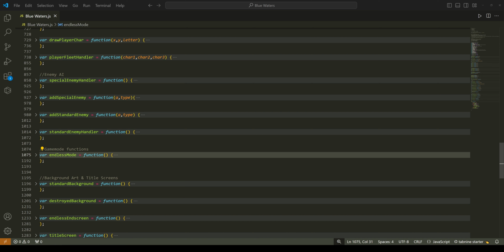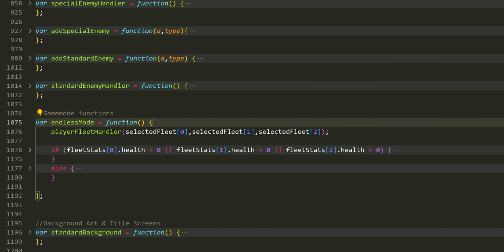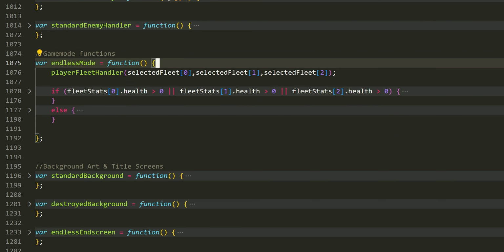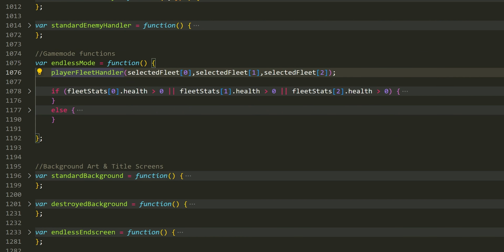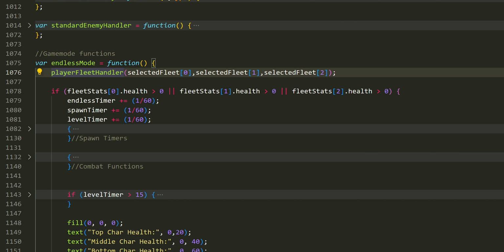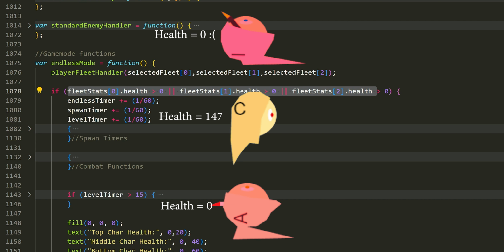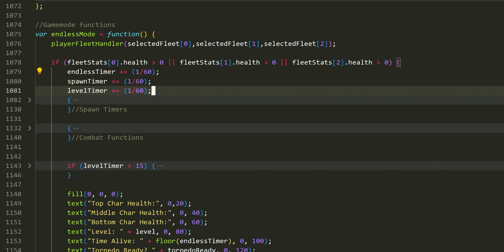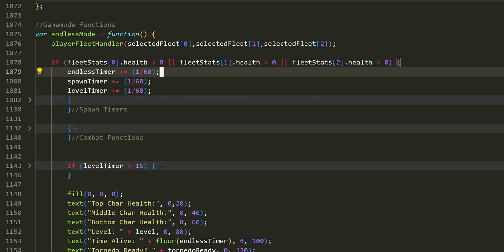Alright, so now that we have talked about pretty much everything we need to have for gameplay, this here, endless mode, will kind of just combine all these functions into one. We'll move selected fleet into the player fleet handler, so we have that there. And if at least one of your character's health is greater than 0, then this will execute. We have our timers here. This way, it kind of just keeps the game running, so the levels will increase. This here will determine what spawns, and this here's how long you lived.